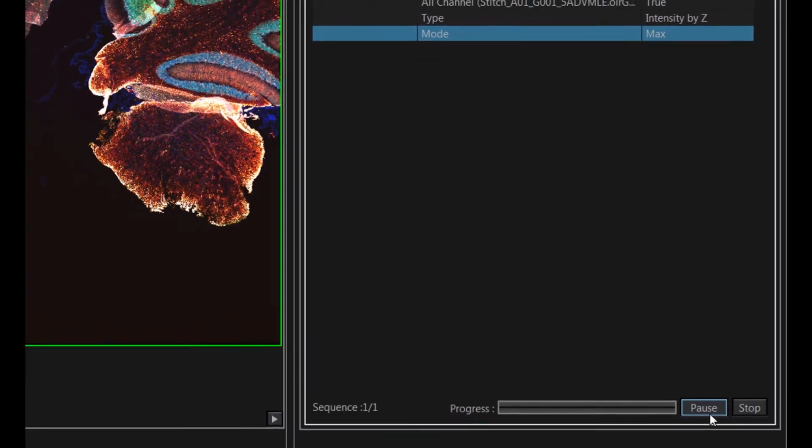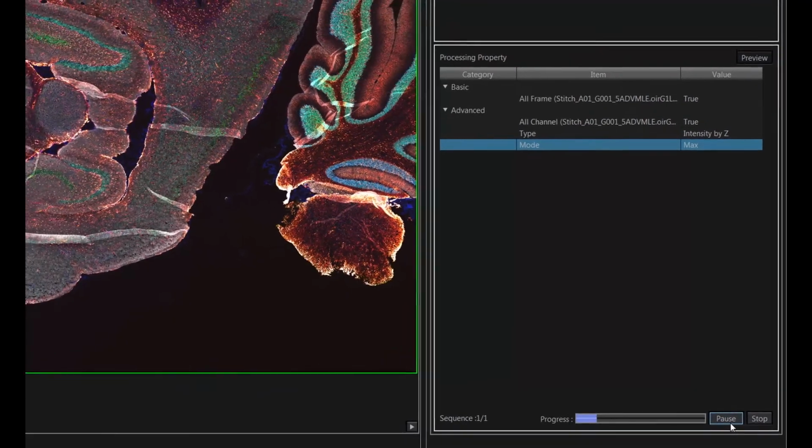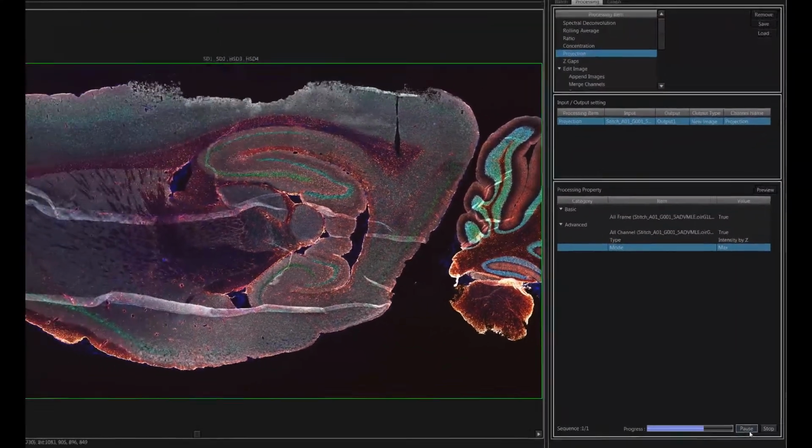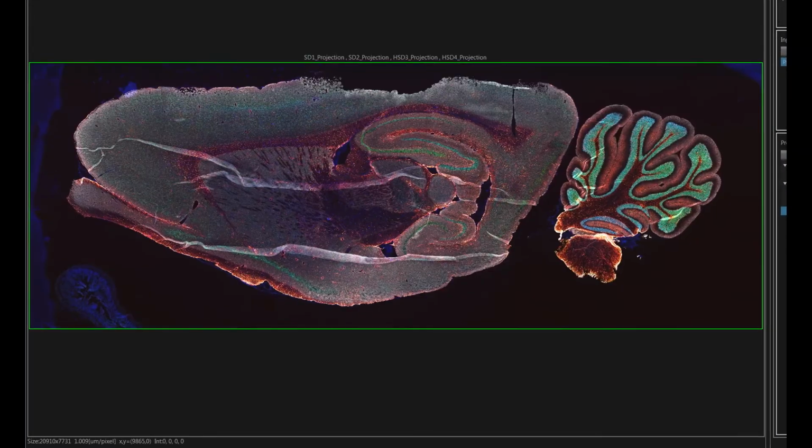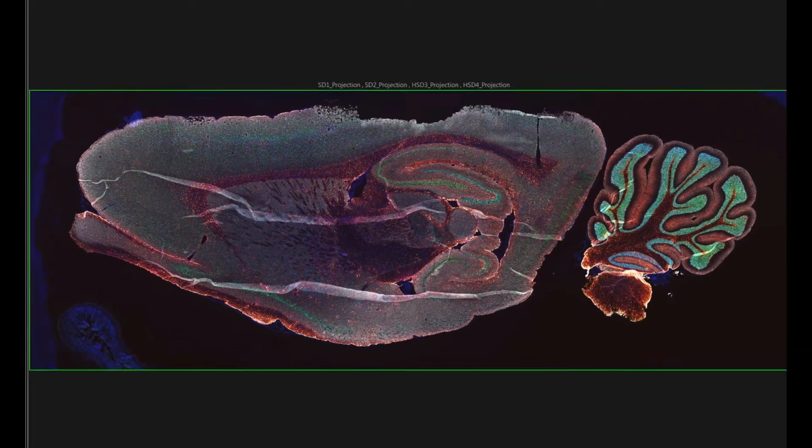Clicking Process in the lower right corner initiates the analysis process, and a new file will appear. Here, we see the resulting projection of a stitched rat brain tissue section.